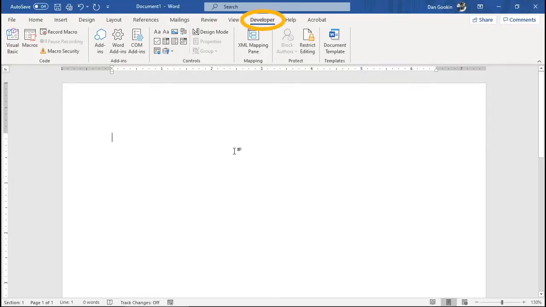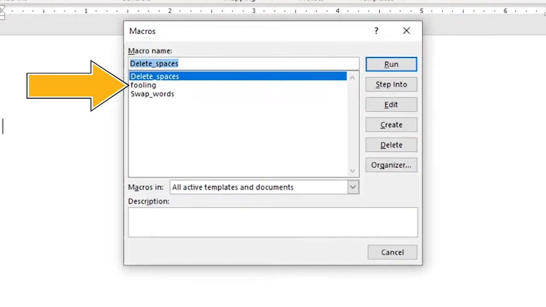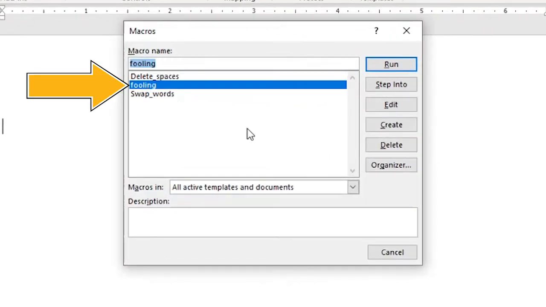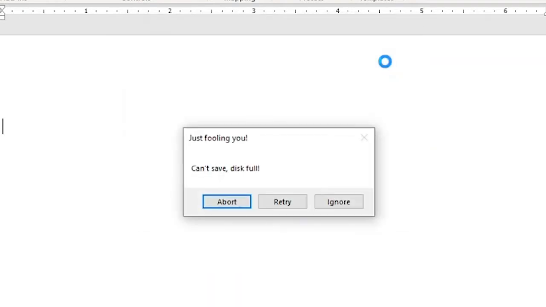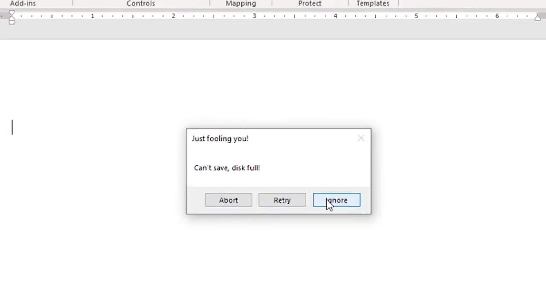The Developer tab is still up. Click the Macros button. There you see the Fooling macro. Good. Let's try it out. So click to select the Fooling macro. Run. Ha! That's hilarious. It doesn't matter which button you click, they all dismiss the dialog box.